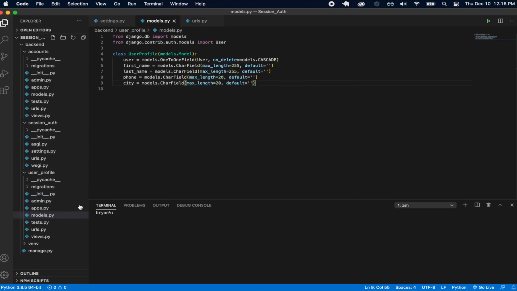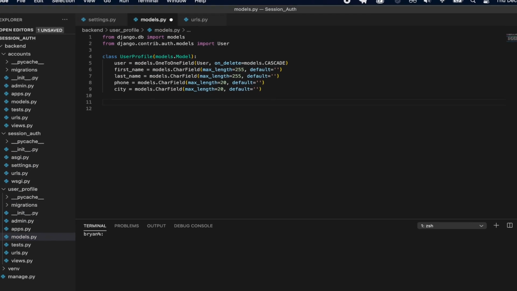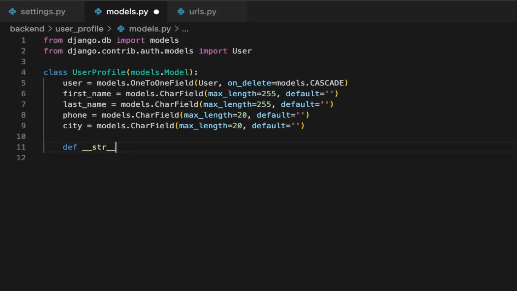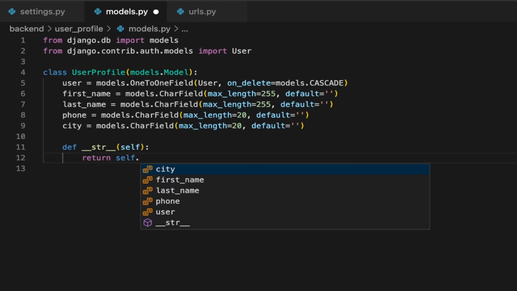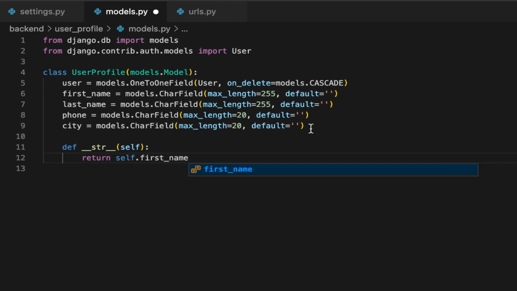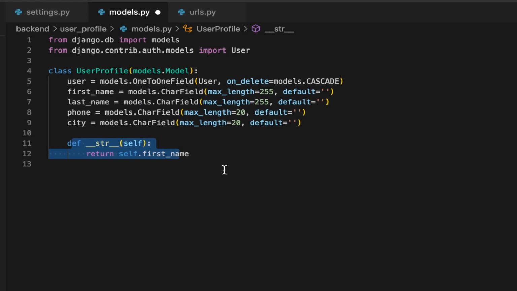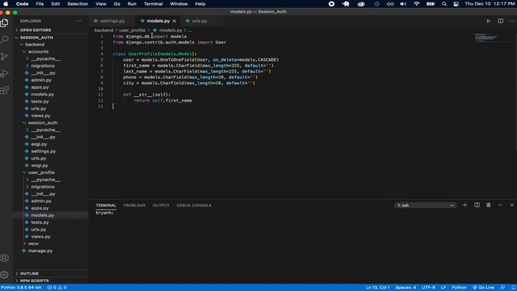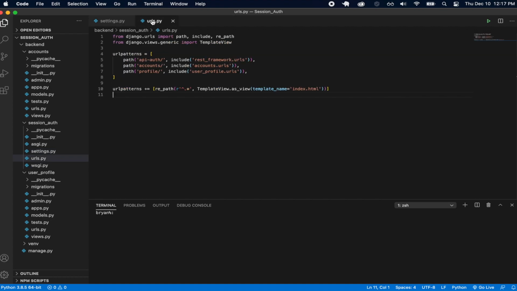And actually, maybe another thing I can do is define __str__ self, and then return self.first_name. So this is just the string representation of this model. All right, so with that, let's now move on to the accounts app.